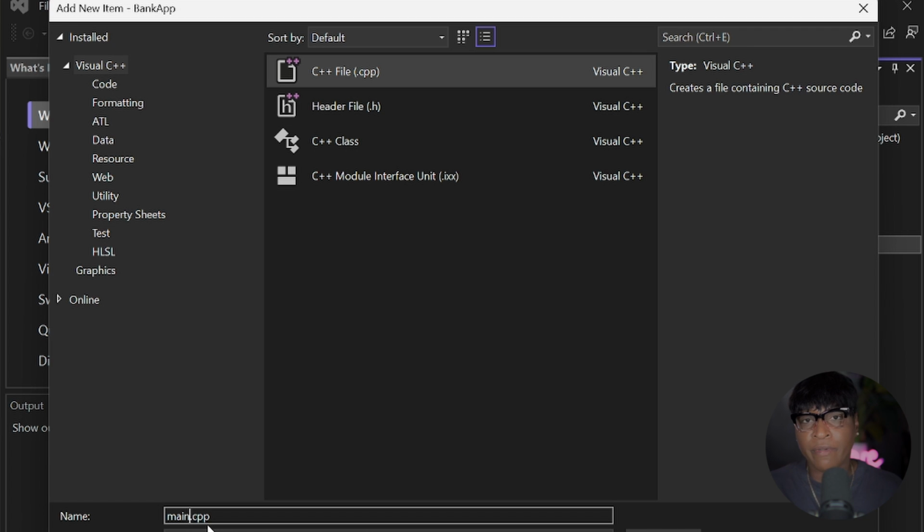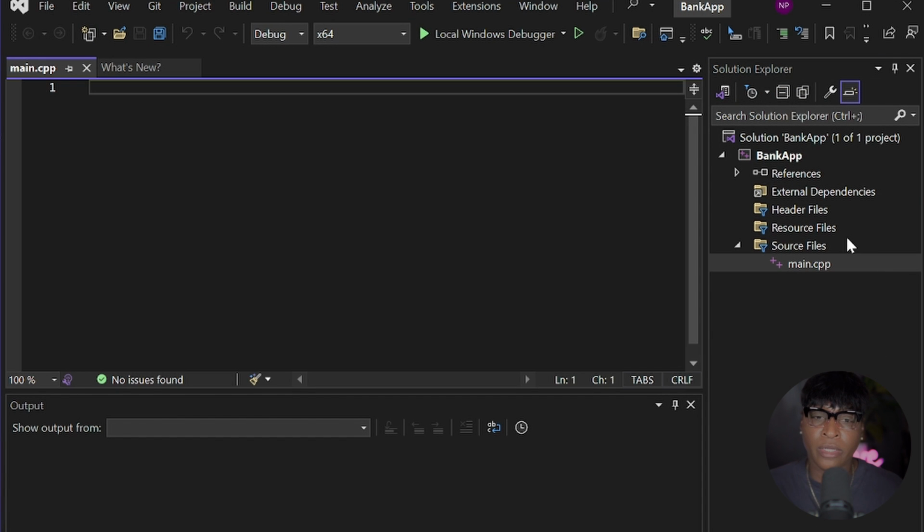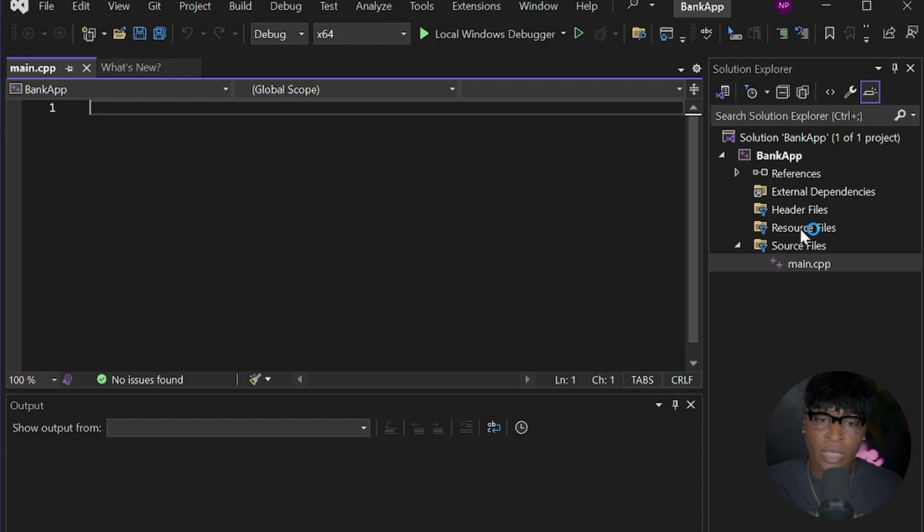Now you can name your file whatever you want, but I always name the file that I'm going to run all of my functions, or all of my code that I want the user to interact with or see on the console, main.cpp. I'm going to go ahead and click on add, and it should show up under the source folder. Now if we had created a header file, it would show up under the header files folder.